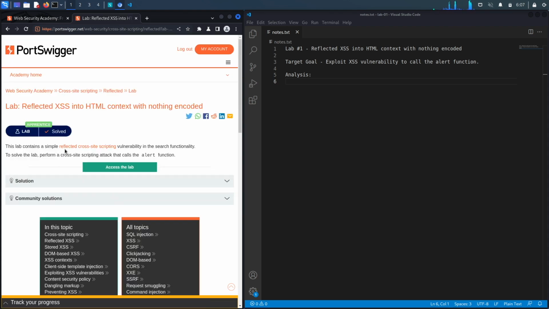This lab contains a simple reflected cross-site scripting vulnerability in the search functionality. To solve the lab, perform a cross-site scripting attack that calls the alert function. So the target goal over here is to exploit the reflected cross-site scripting vulnerability in the search functionality in order to call the alert function. Alright, let's access the lab.